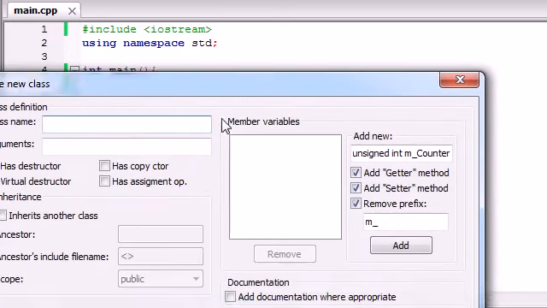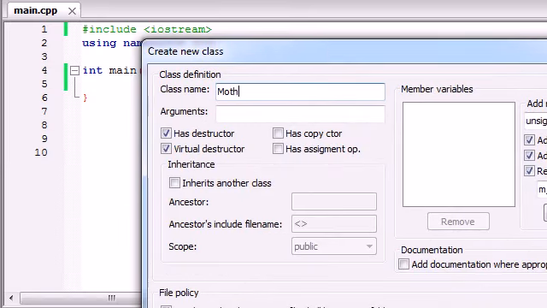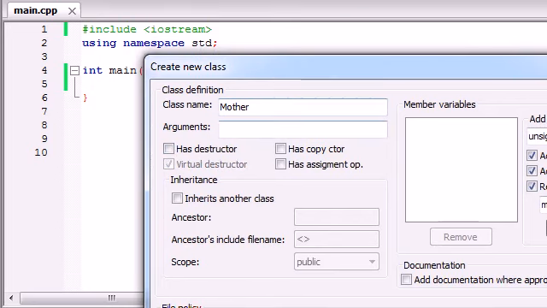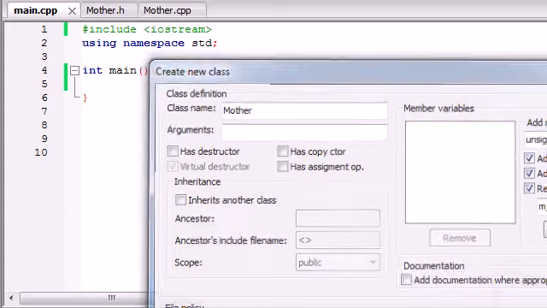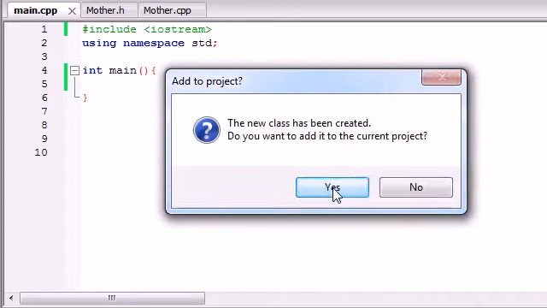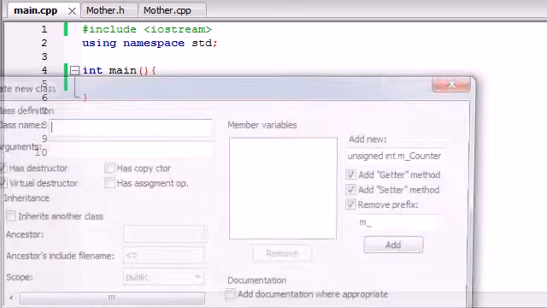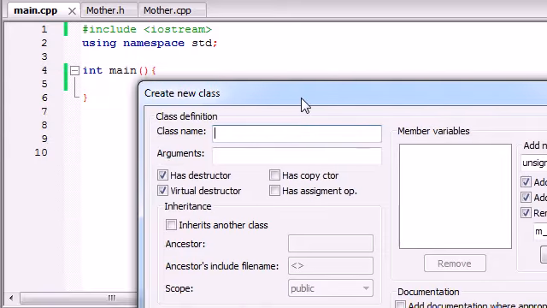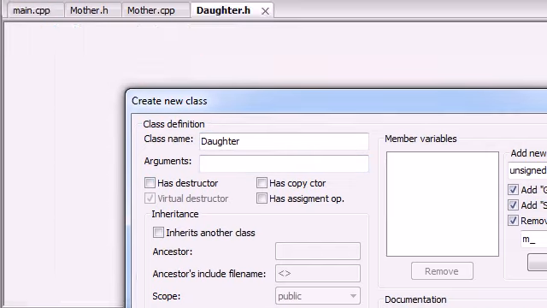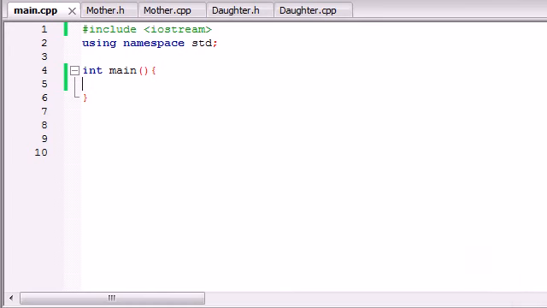File, new class. I'm going to make one class named mother, and this class is going to have a couple things in it. Well, it's going to have a function in it for the sake of this tutorial. So let's go ahead and create this, add it to project, and press OK. And now I'm going to create a new class called daughter. Now what the daughter is going to do is inherit this stuff from the mother. So go ahead and press create, yes, and OK.